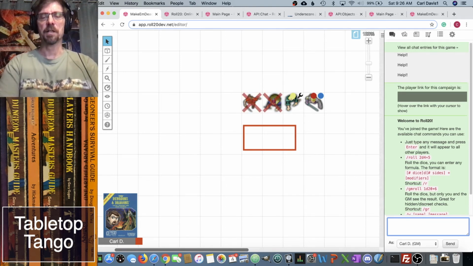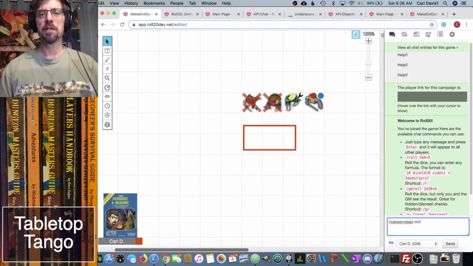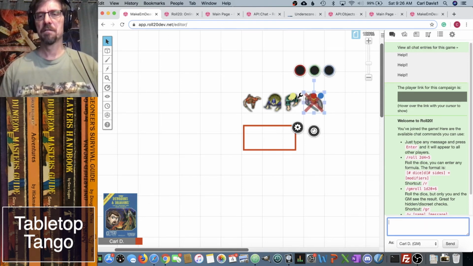Ta-da! And it worked. Now a little quirky thing about Roll20 is if you have multiple selections, it unselects them. So that's kind of annoying, but then we can undo it. If we do it for one, it works just the same. If we select nothing, no problem, it just didn't do anything.